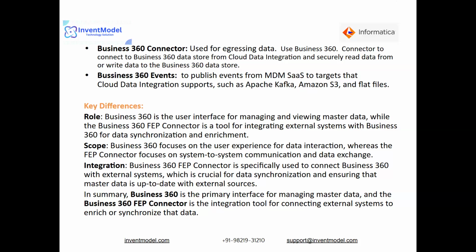Now there are some key differences between the three connectors we have. On the basis of role, scope, and integration, we can differentiate between them. Business 360 is the user interface for managing and viewing the master data, while the FEP connector integrates external systems with Business 360 for data synchronization and enrichment. We can easily say that 360 is used for managing and viewing the data, and the FEP connector is used to synchronize and enrich the data within the sources.